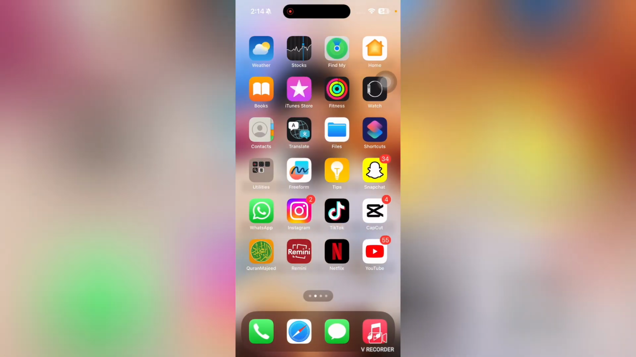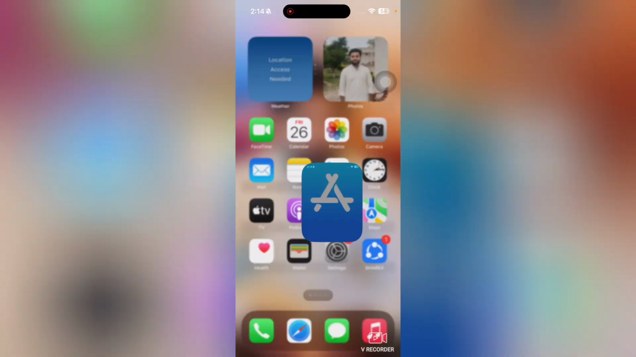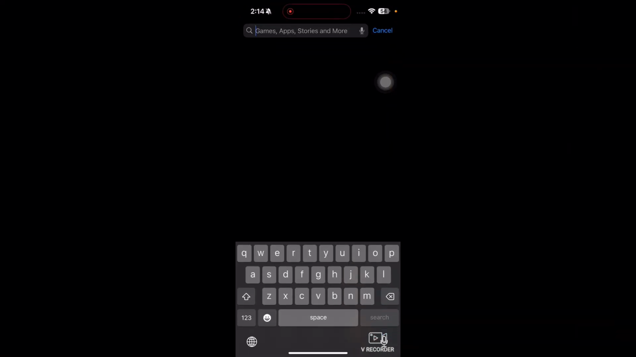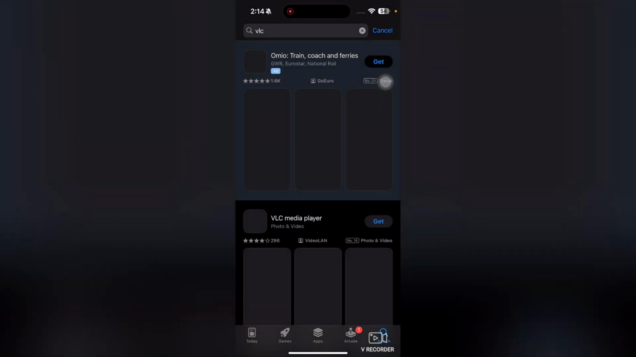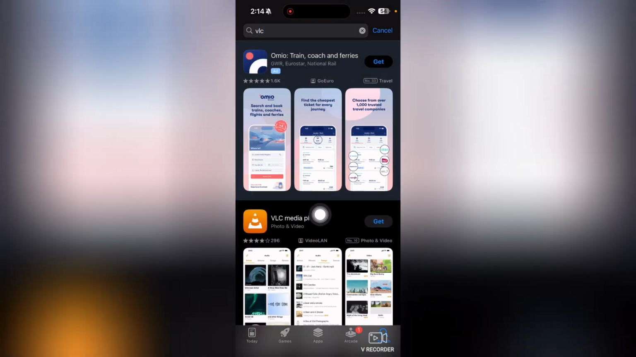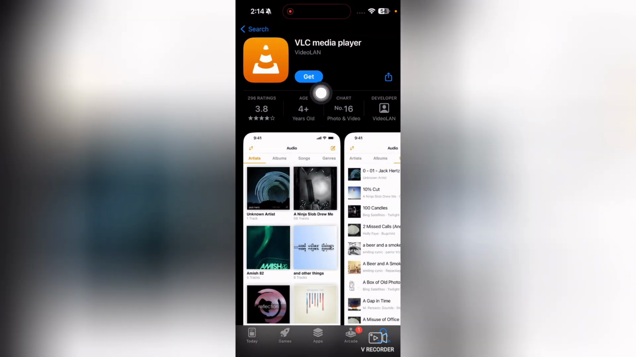So first of all, you will go into your App Store, and after going into the App Store you will search here VLC, and then you need to download and install this media player. Just tap on it and then tap on Get, and wait for it to complete the installation.